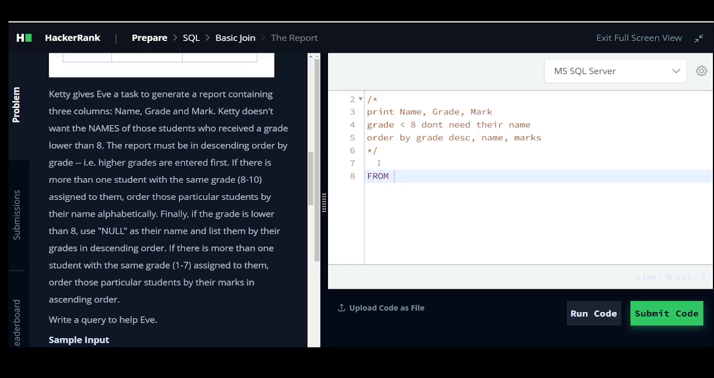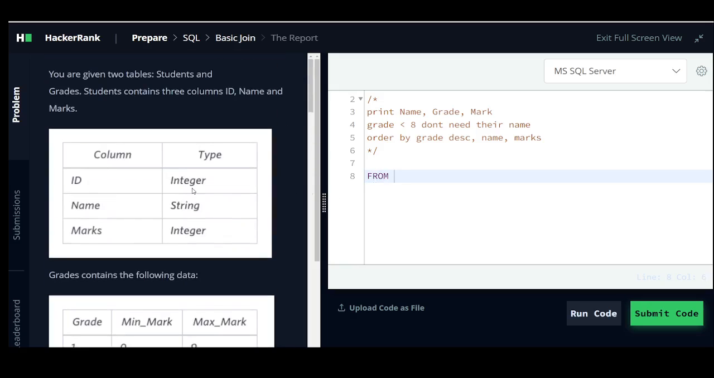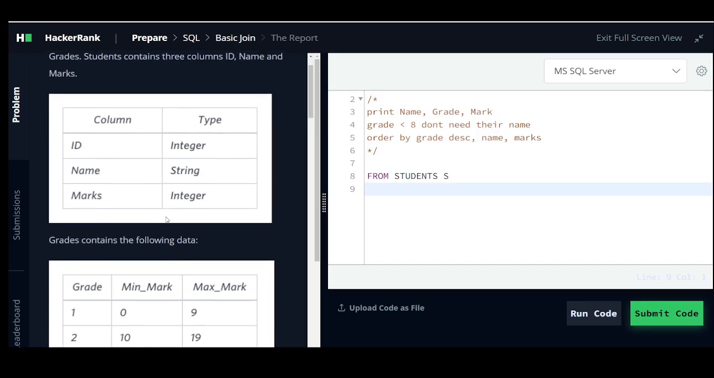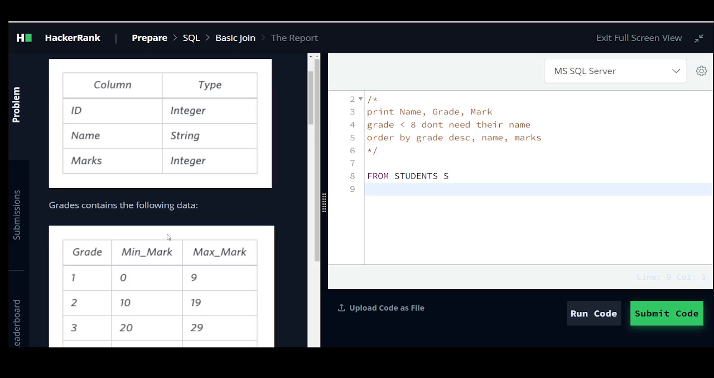So from which table? From the students table. From the students table, let me give the alias S. I need to do a join, but what kind of join do I need to do? I need an inner join. Okay, so inner join, which table do I need to join? Inner join grades, right? Let me give the alias G.